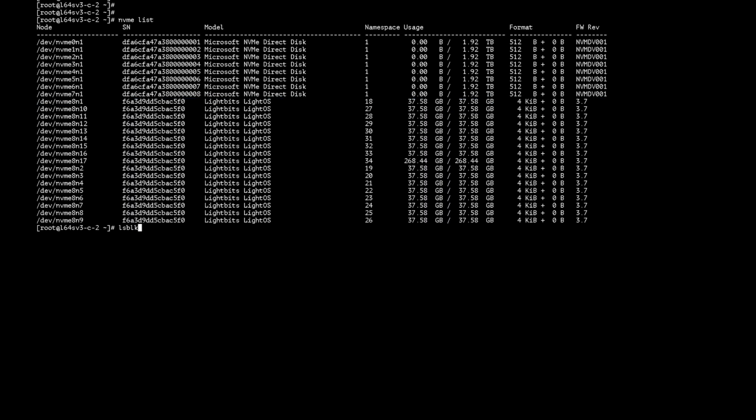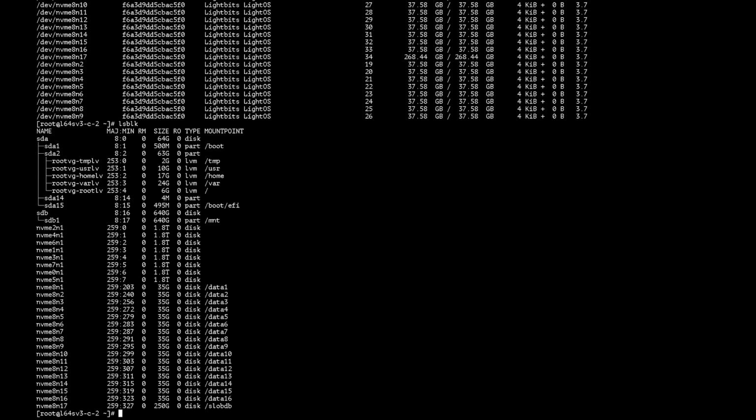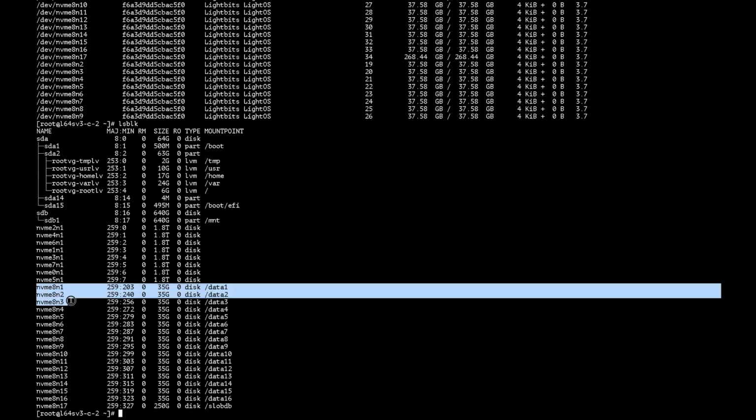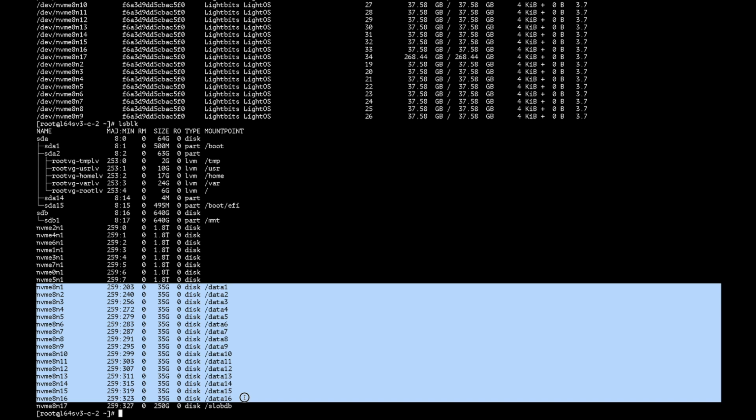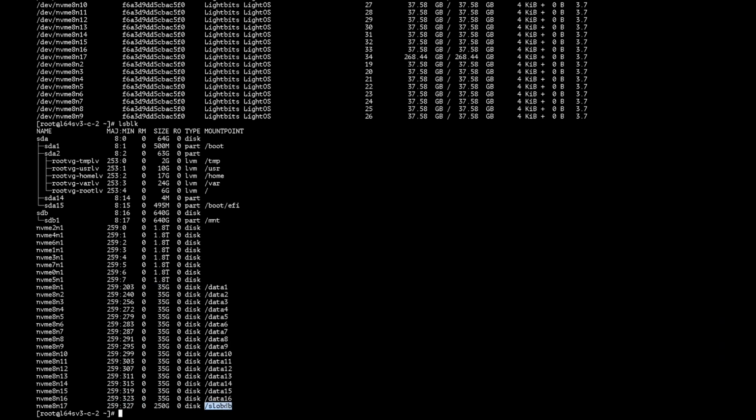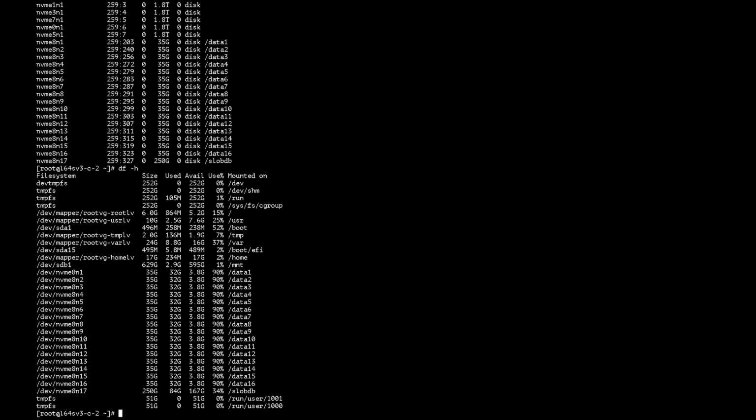We can look at the block devices. These are the Lightbits block devices, 16 tablespaces, 16 data files, all mounted on 16 directories, and we created another larger one for the actual Oracle database. We'll see the same thing if we look at what is mounted. Everything is basically created for the data to run.